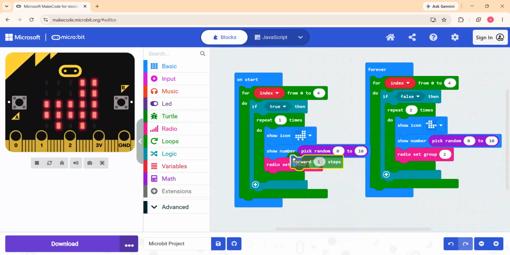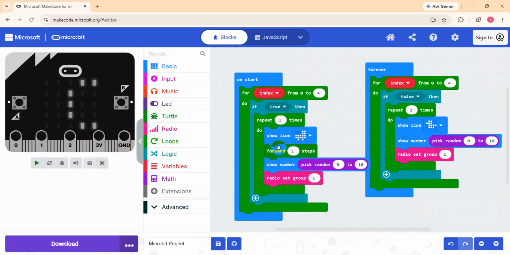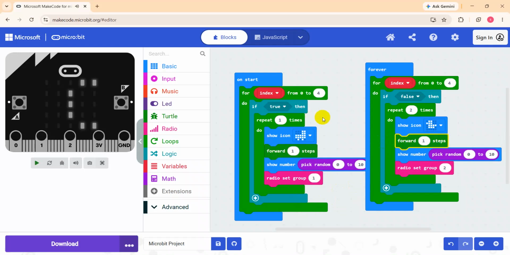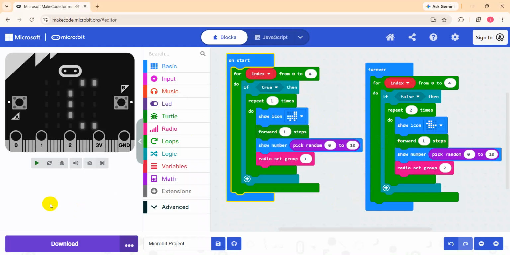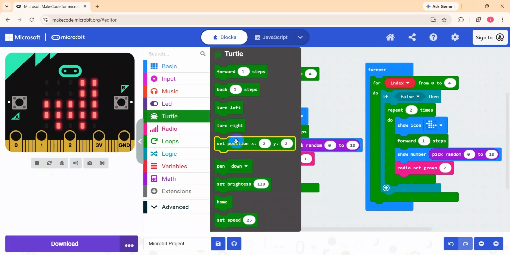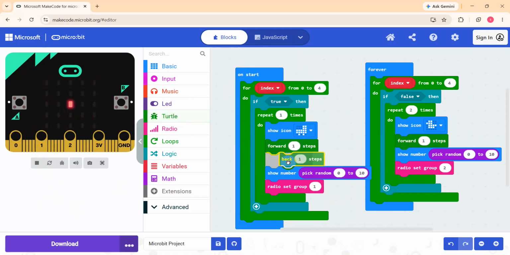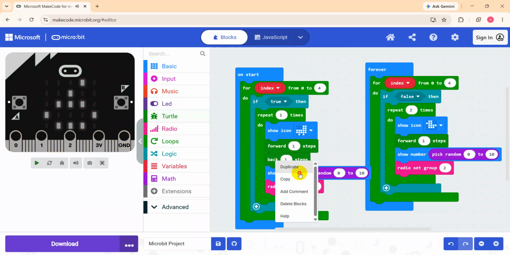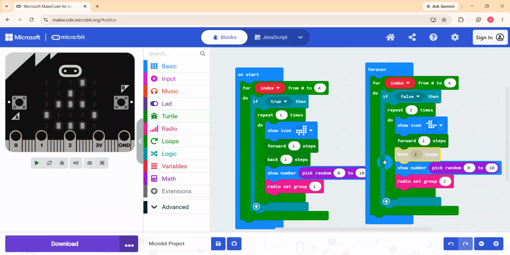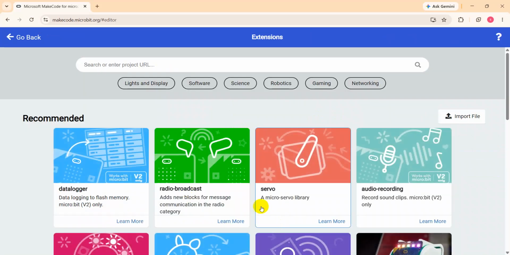Forward one step first. Then we will duplicate it and also forward one step. After starting, it's like that, only one step. After moving one step, we need to go back one step again. After that code, we use another extension.